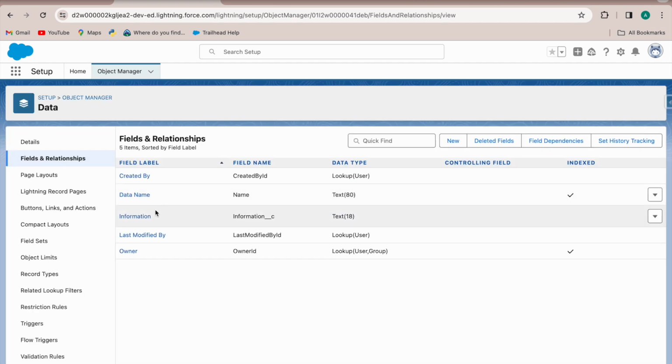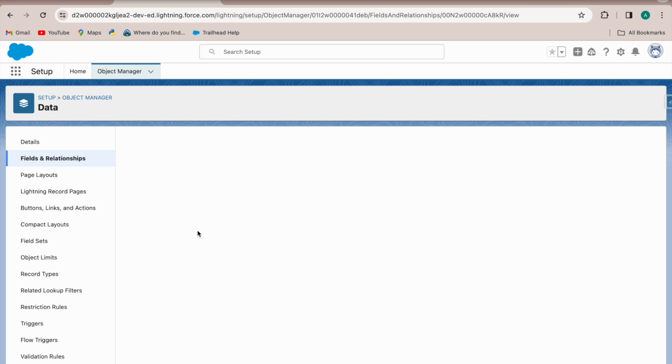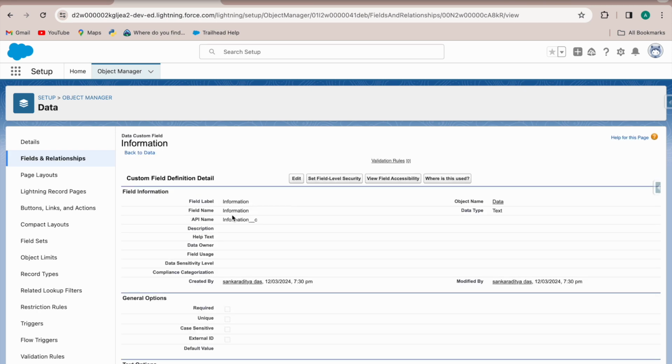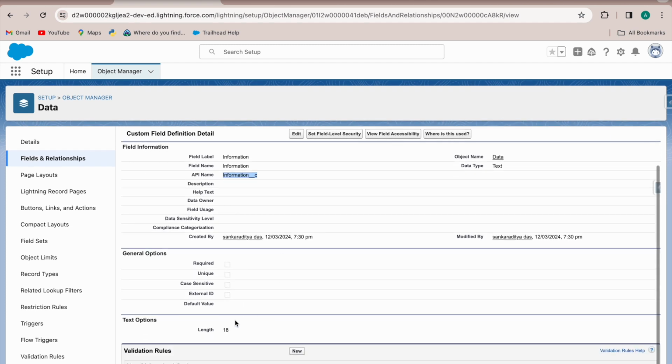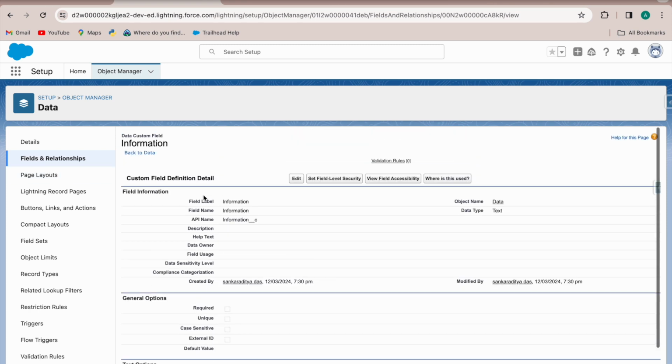Here is the new field which we have created, with the field name as Information, and the API name gets automatically suggested as Information__c, with the length as 18. So this is how we can create custom fields in any kind of object in Salesforce.